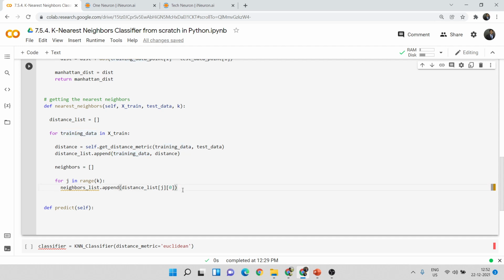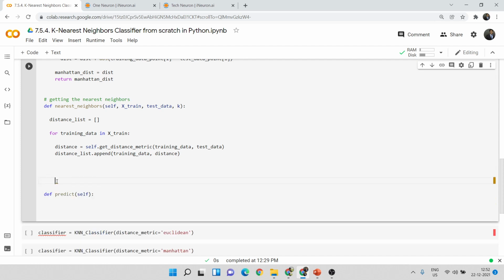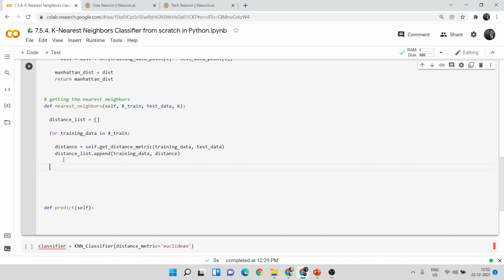So I think I missed one part of code here. So we need to sort the data before finding the neighbors. So I'll just come out of this for loop, and here we can write that. Okay, so I'll just remove this. So there is an error here, so we need to come to this particular part later. So once we find the distance between the training data and the test data individually, we need to sort this list. So distance list dot sort, and for this we are going to use the lambda function, which is key is equal to lambda x: x of 1.